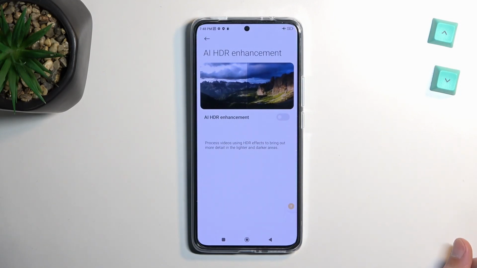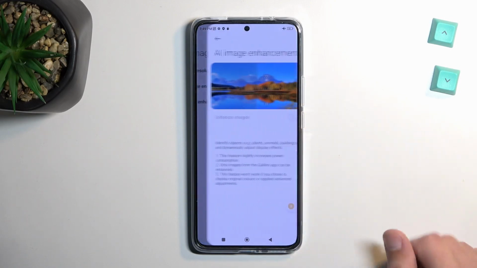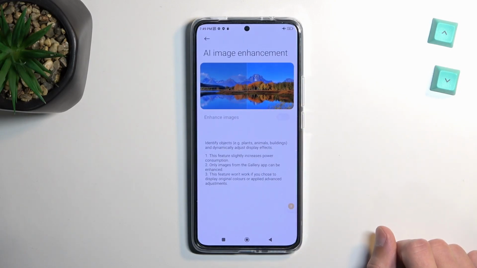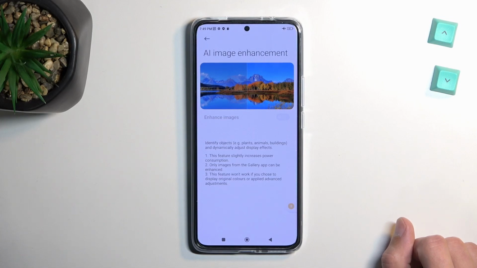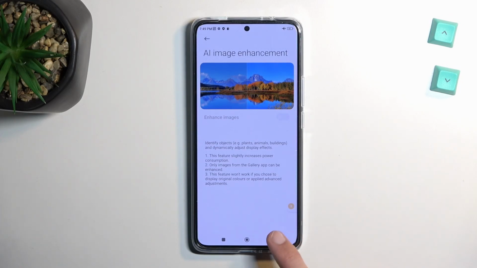It's completely preferential, so if you don't like how it's affecting it, then turn it off. We have also an AI image enhancer, so this just, I guess, is the same thing as the previous HDR, just for images, where I would assume it just brings up, in this case, as you can see, the saturation and shadows. So yeah, it looks better, but obviously it's just simple image editing, which is done by the phone automatically. So for some people it might be nice to have.